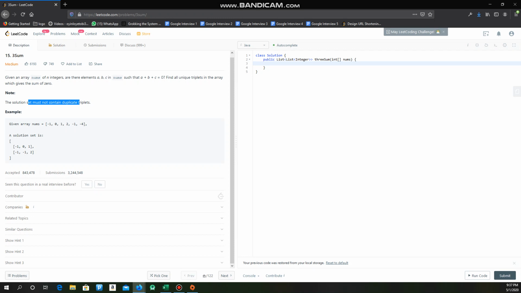So if we look at the example we're given, we have this array, and the solution set is negative 1, 0, and 1, which will give us the answer. Negative 1, negative 1, and 2 will also give us the answer, because negative 1 plus negative 1 plus 2 is 0. Negative 1 plus 1 is 0, plus 0 is 0.